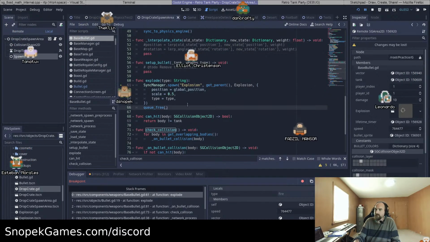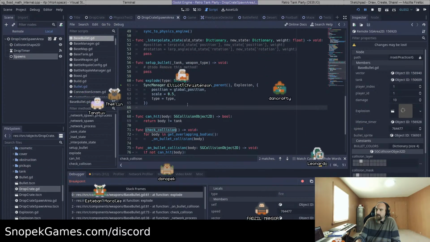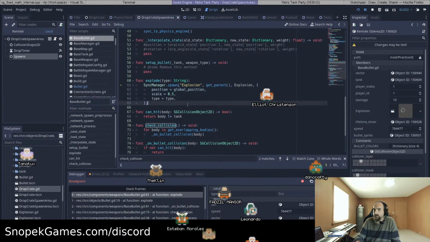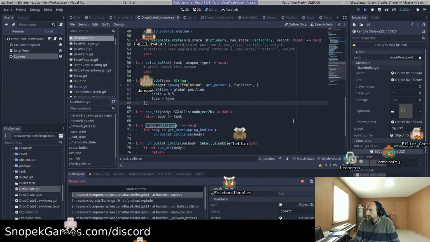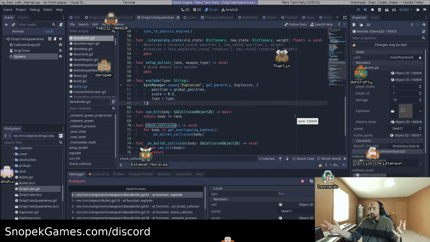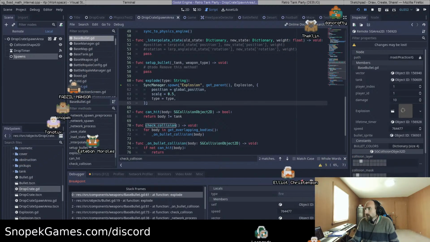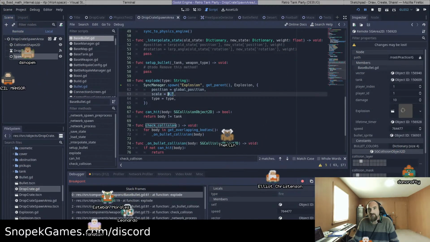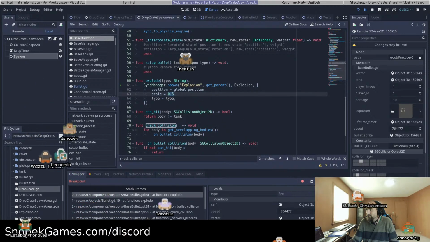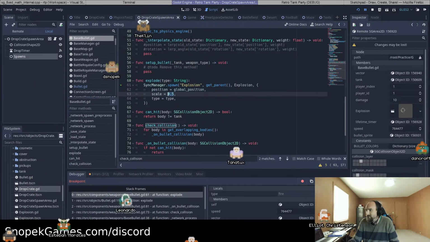Oh, I guess I see why it does that. Not all bullets explode right when they hit. Like the railgun, for example. It'll hit multiple times, and it will cause an explosion each time it hits, but it won't despawn. And this is interesting too. I wonder if this scale 0.5 is what shrunk the tank. Because the tank just shrunk. It was the weirdest thing.